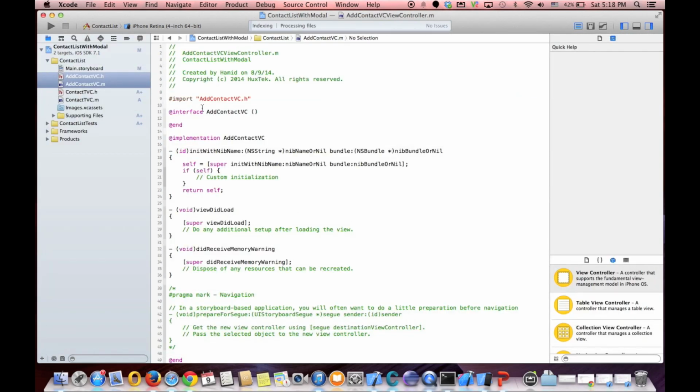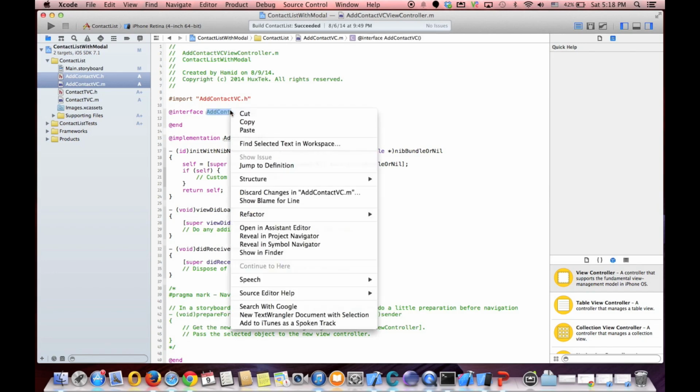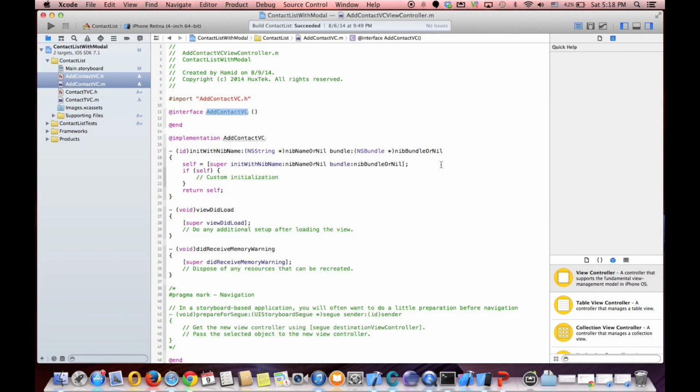Now we have the new name, and it will smartly change the name, so you don't go and rename it by yourself, just refactor. Again, if you double click and then right click on it and refactor, rename. So this is how you rename the file. Okay, let's see what we have here.